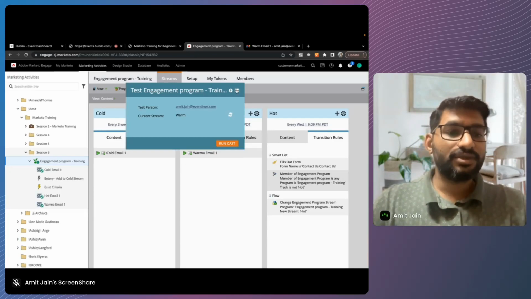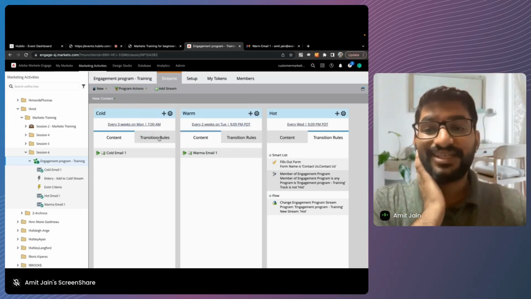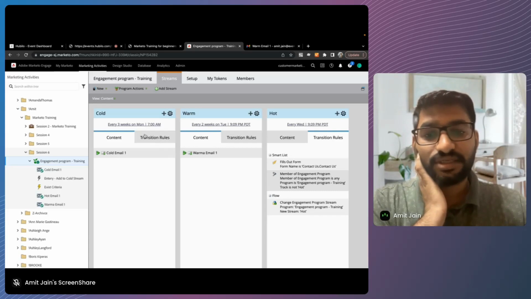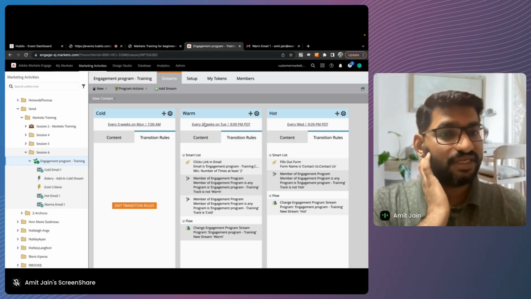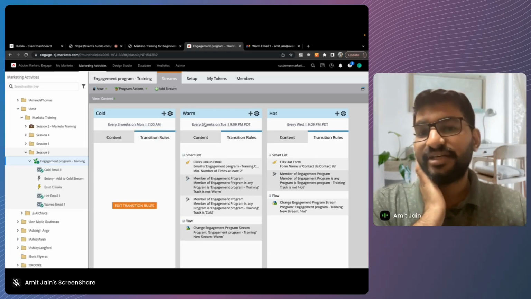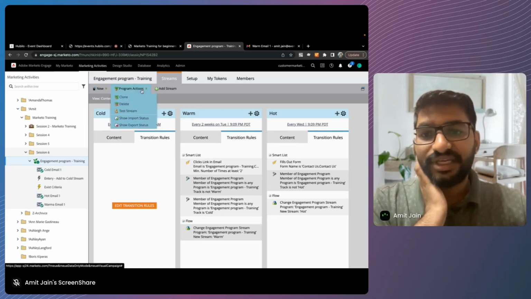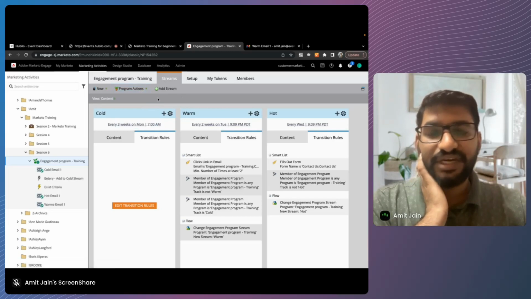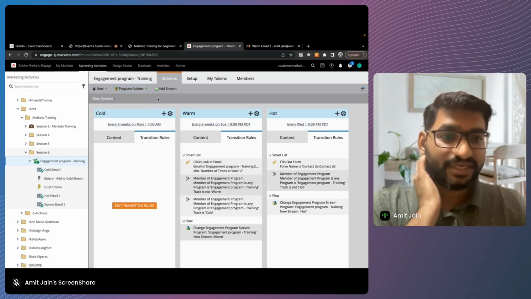Okay, so yeah, this is how you can set up your streams. You can add content, you can set up transition rules, you can set up the cadence, and you can set up entry and exit criteria. Similarly, you can test that, right? So we have covered almost everything here, right?